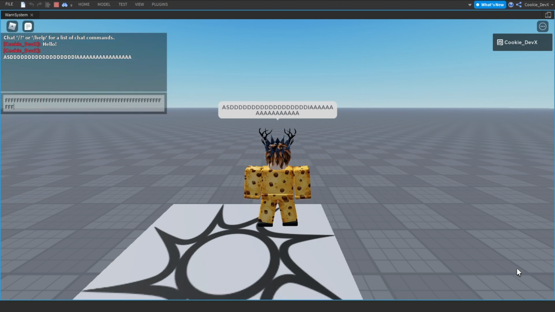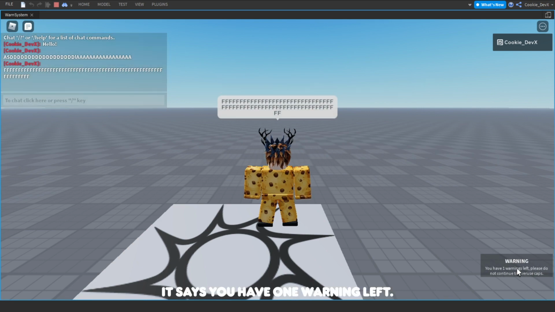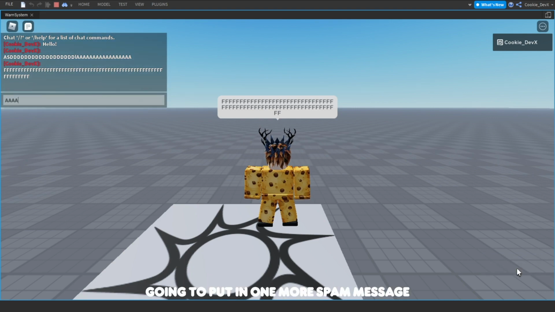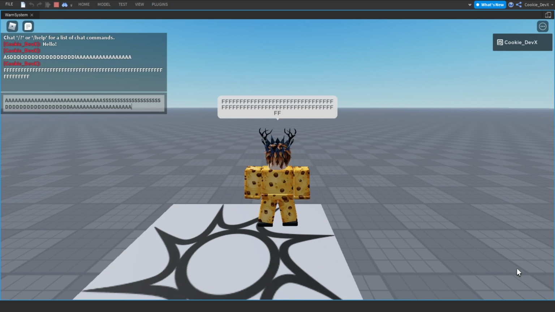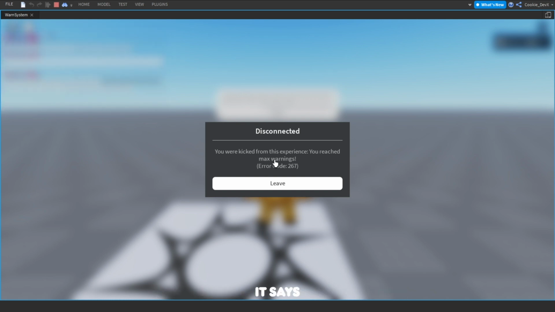So let's continue to abuse caps. I'm going to spam F, and you'll see we get another warning. It says you have 1 warning left. I'm now going to put in one more spammy message. And you'll see we were disconnected from the game, and it says you were kicked from the experience. You reached maximum warnings. So now I'm going to show you how to make your own system that is exactly like this, and I'm going to teach you how to script it.